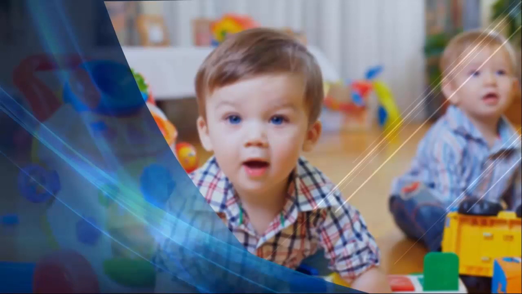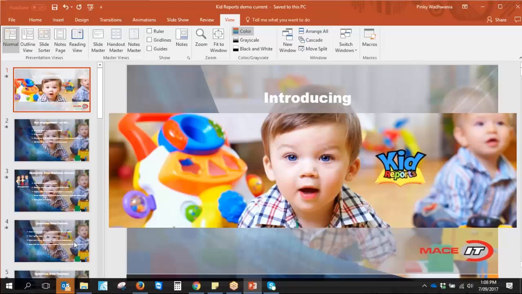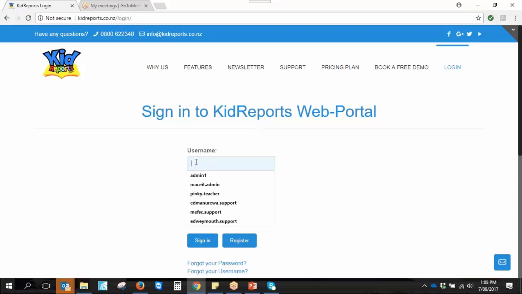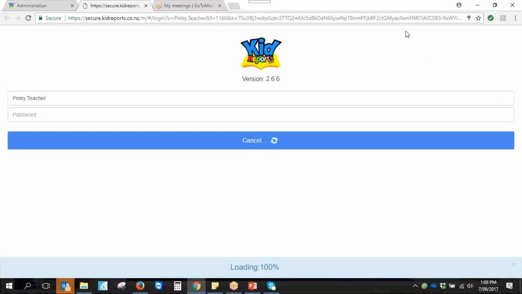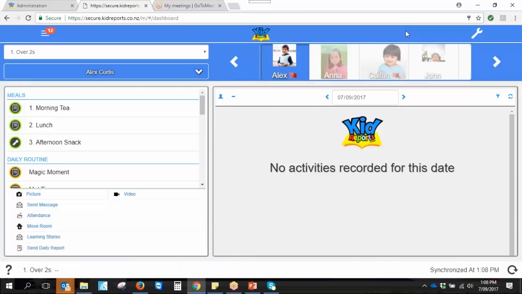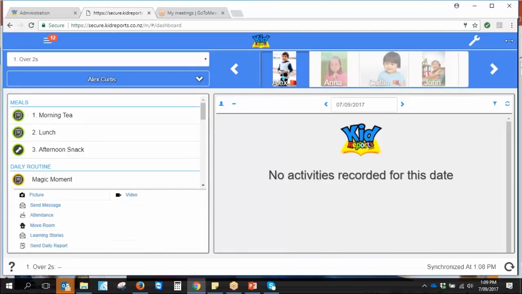So from this point on, I'm going to take you into the program itself. So here I've got my teacher login. I'm going to log into the system. Okay, and I'm going to bring up what we call the teacher app. What you see on the screen right now is something that the teachers will be using on the floor with the children, and this is something that they will be running on their tablets or iPad. You can choose either Samsung or Apple devices, and this is how it looks.